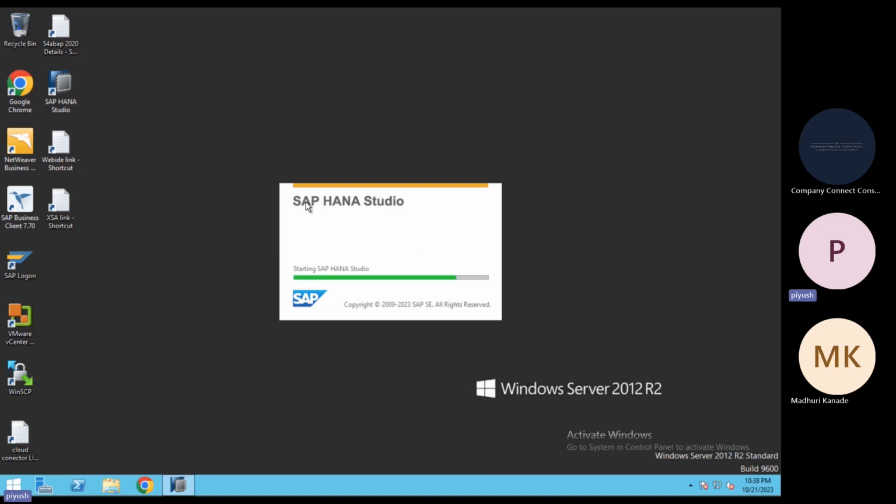Okay, let me open it. So this is the tool. Nowadays we use SAP HANA Studio to write the ABAP related code or HANA related code. We cannot write the code directly in SAP Logon or SE38 as we used to do earlier. Now we connect to the system through SAP HANA Studio, and directly from SAP HANA Studio we write the code. Let me open and show you.